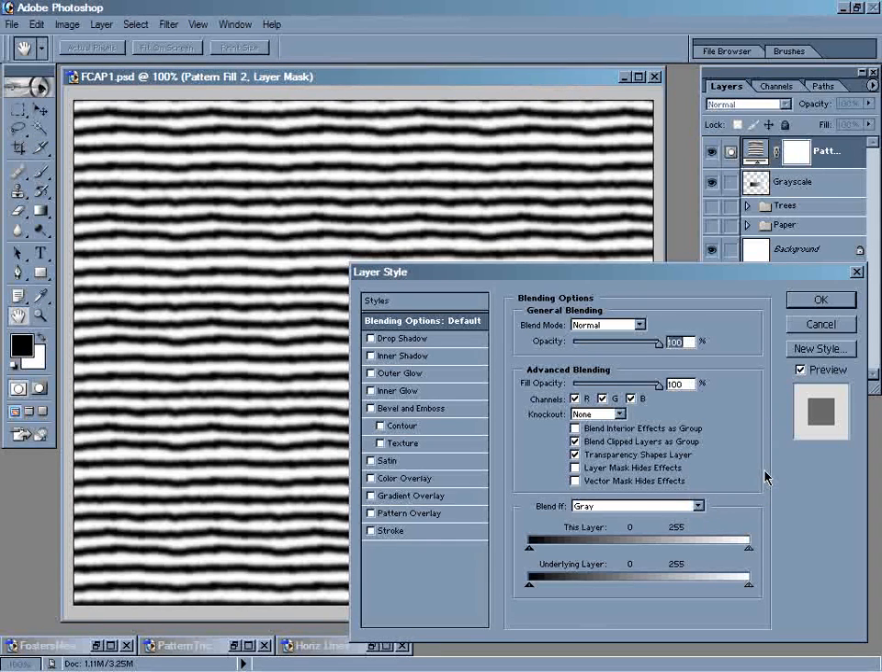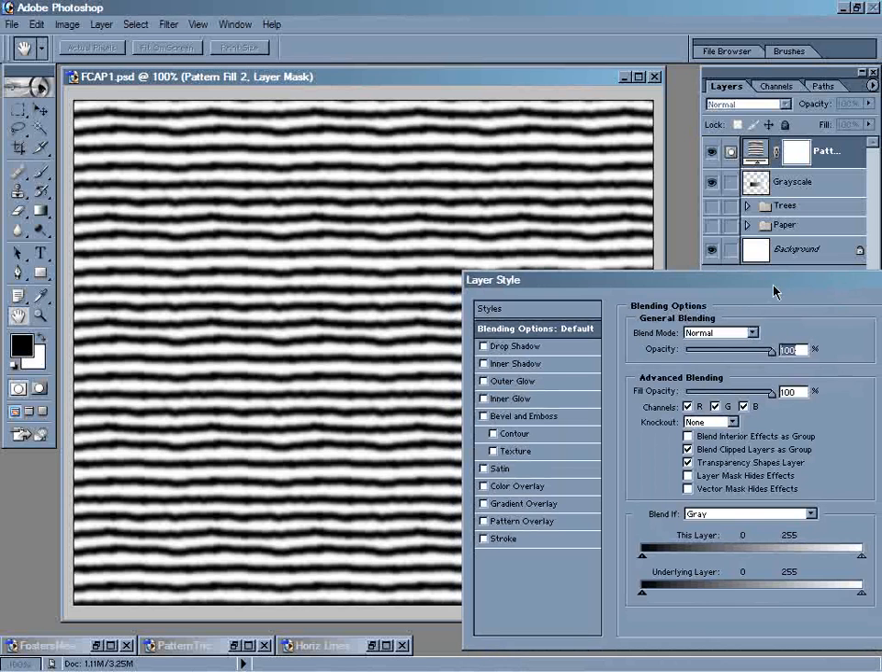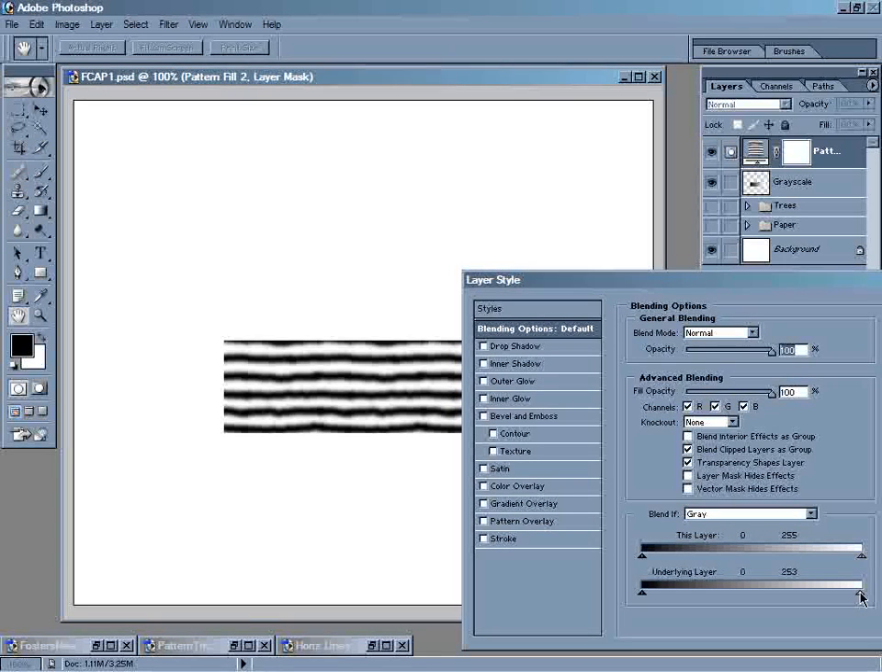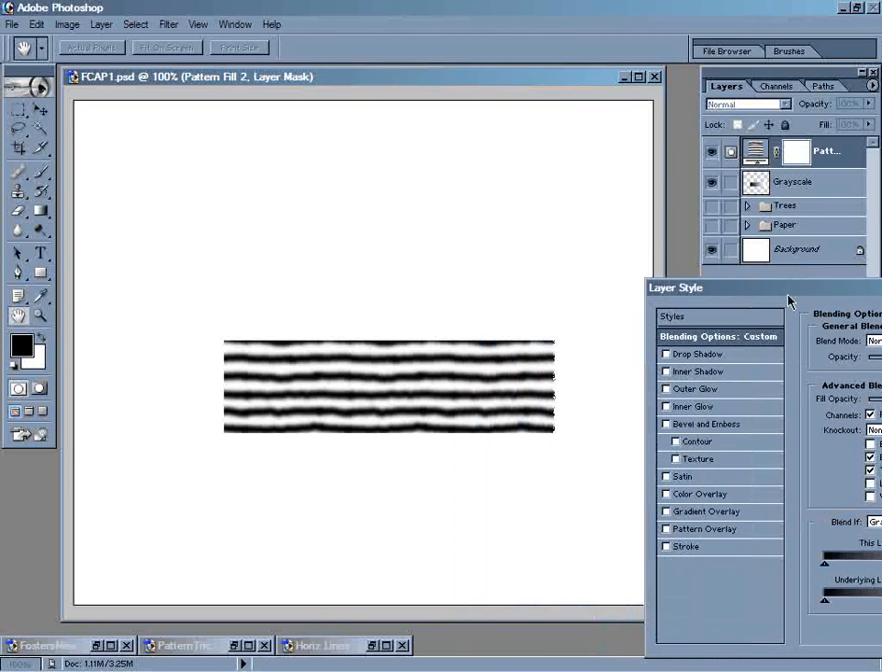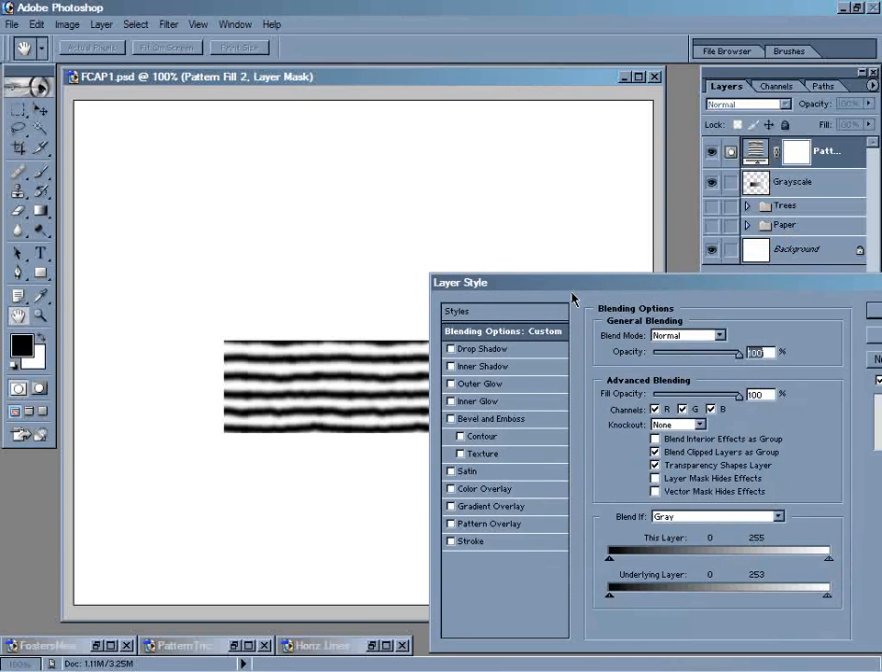We're going to come down here under advanced blending to underlying layer. I'm going to try to move this down a little bit just so you can kind of see what's happening here. First I'm going to drag this white slider over here just to the left, and you can see immediately that now everywhere where the layer underneath was white, the pattern has vanished. We're going to pull this one over until we start to see some black over here on this side.